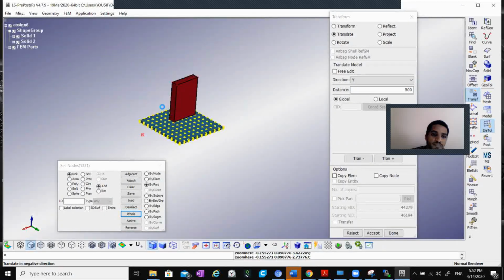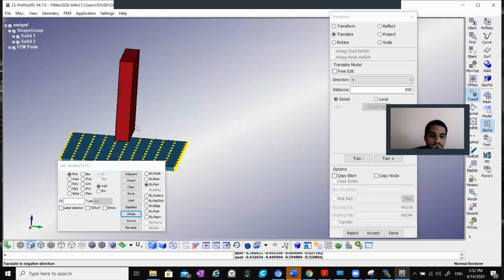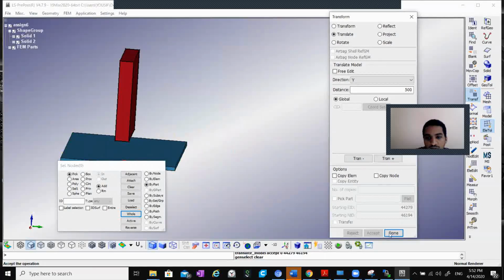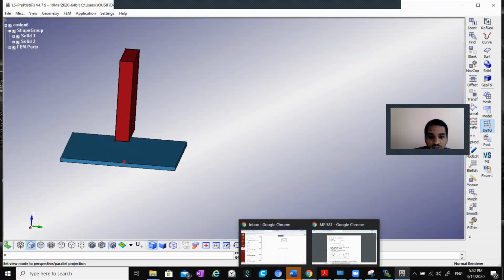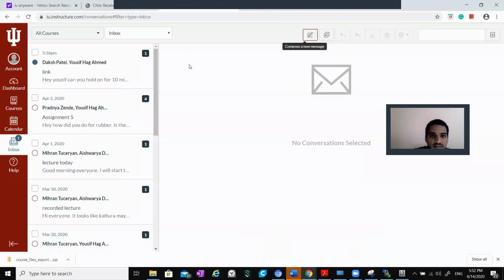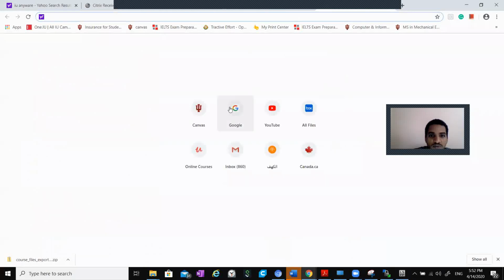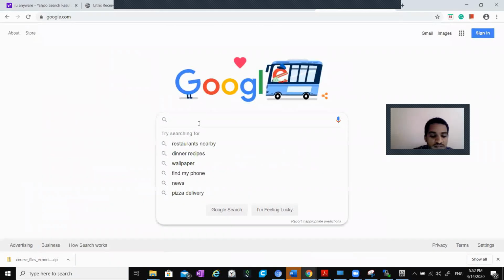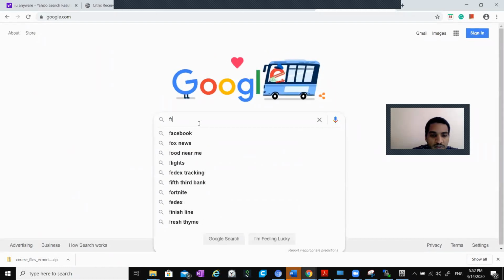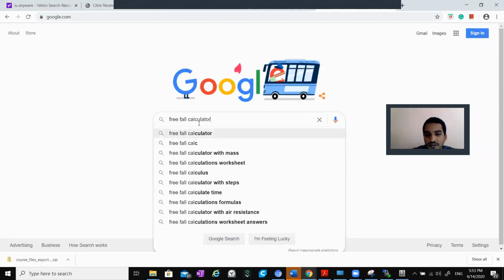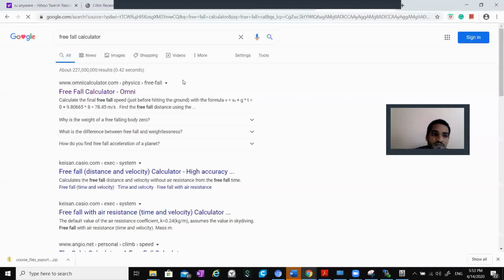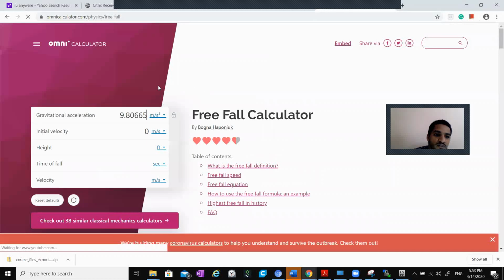And for the drop, it doesn't matter actually the orientation, because from what I know, even if you are doing a fall, eventually it's a free fall, right? So the first thing to do for this calculation is it's very easy to find the calculator for the free fall. So you just type free fall calculator, and it will give you the speed, the initial speed that you want.